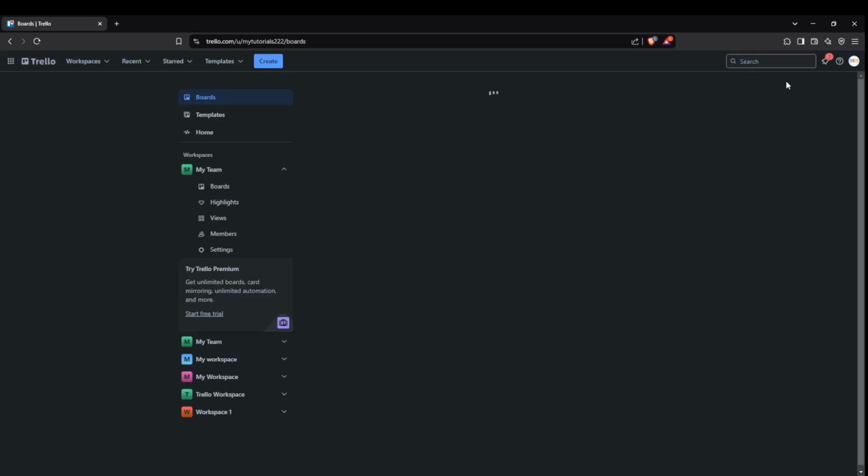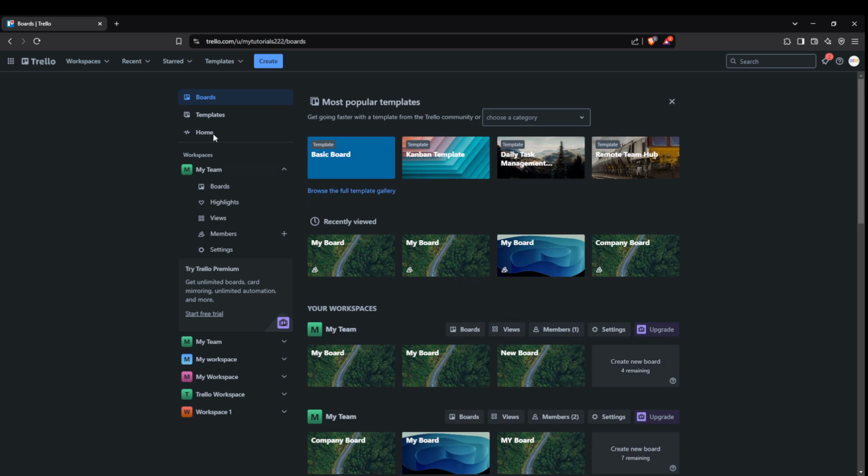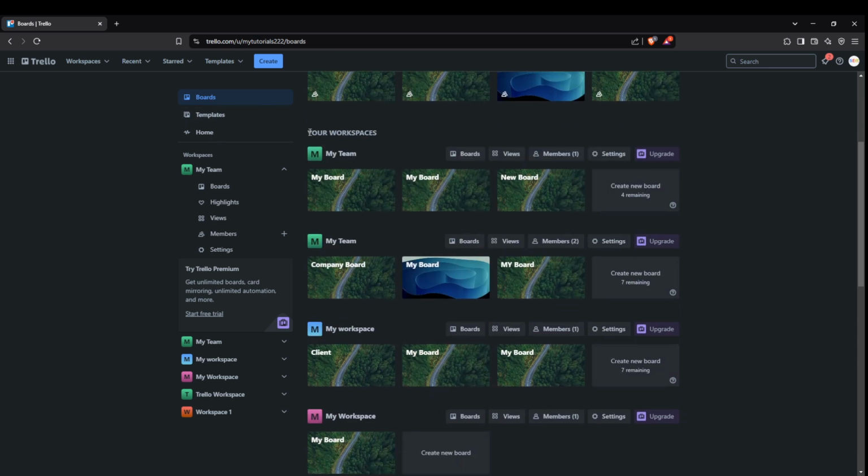Once you're logged into your account, you'll be directed to your Trello homepage. From here, navigate to the section labeled Boards, which you can find on the main navigation bar. Clicking on Boards will display all the boards that you are a part of within Trello. These boards represent different projects or workspaces you're managing.